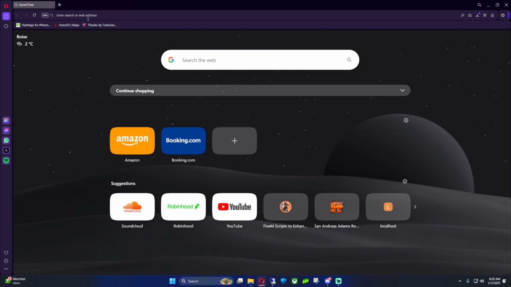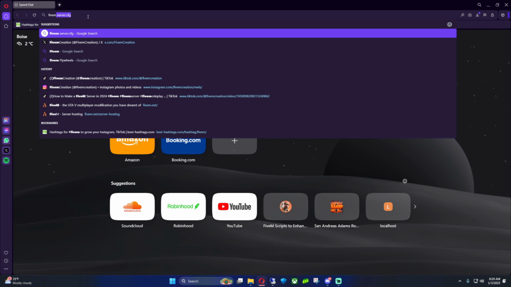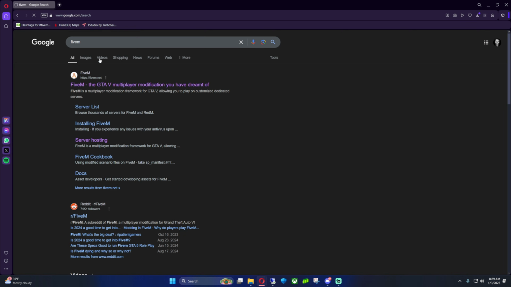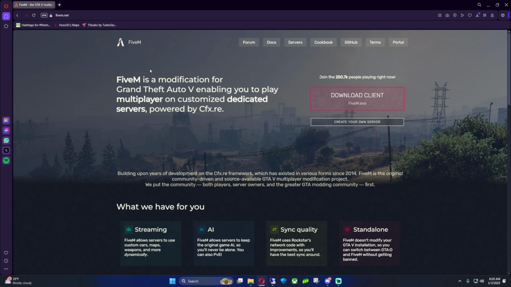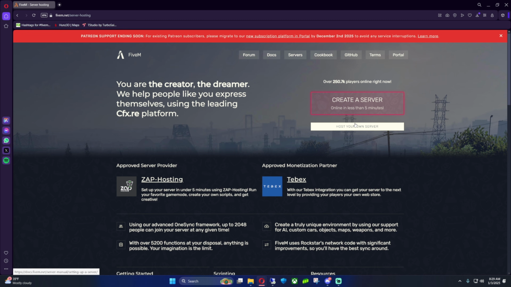All right, to get started, you want to head to your search browser and type in FiveM. Once you go to FiveM, click on the first link to fivem.net. Now underneath that, there will be download client. Underneath that will be create your own server. Click on create your own server.